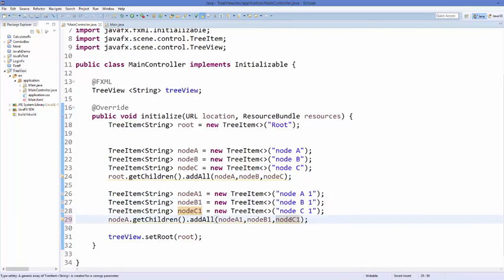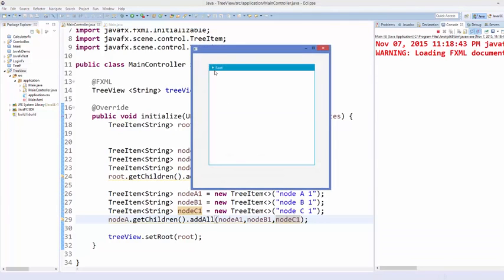Okay, and save your code and run it. And now you have your root, and then you have 3 nodes, and under node A you also have 3 more nodes, which are node A1, node B1 and node C1. So in this way you can create root, nodes and sub nodes inside a tree view.